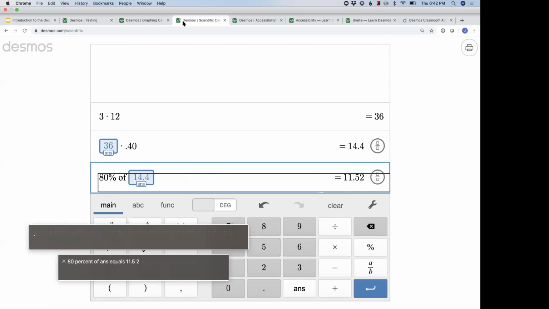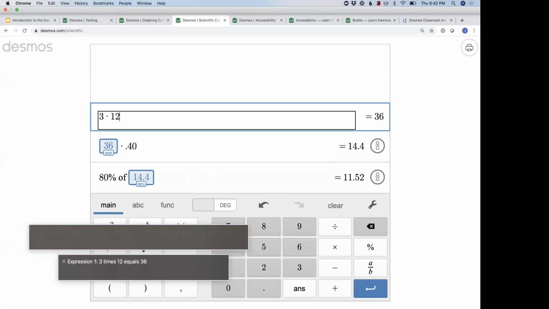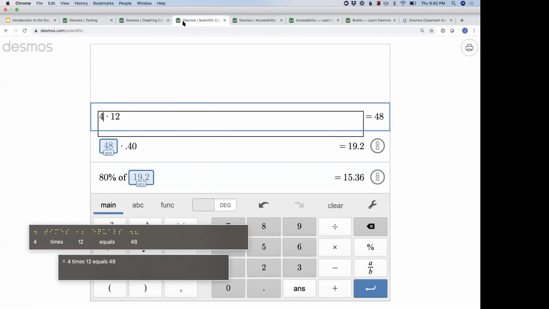Expression 1, 3 times 12 equals 36. So what I'm going to do is just go ahead and edit this first expression from 3 times 12 to 4 times 12. 4 times 12 equals 48. Okay, and so now I'm getting 4 dozen donuts is 48 donuts. And once I've made this change, the answers to all of my other calculations change also.